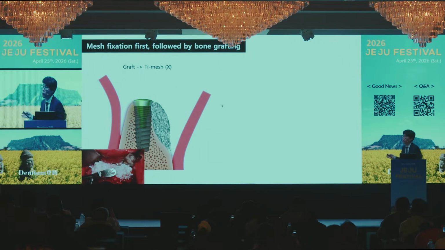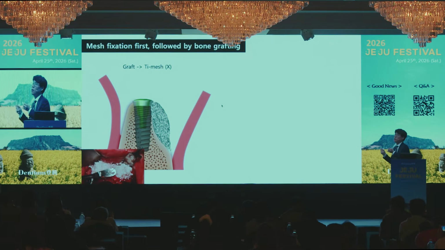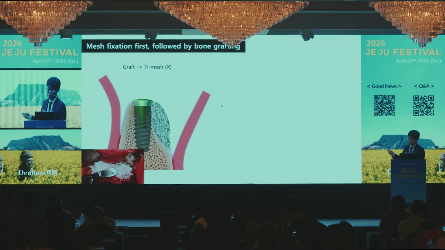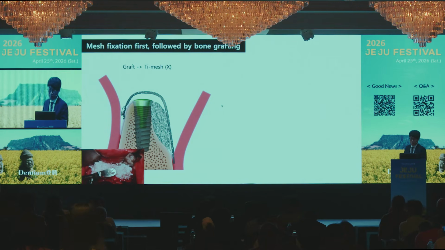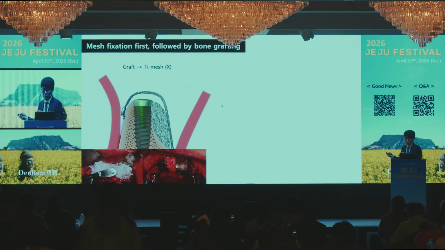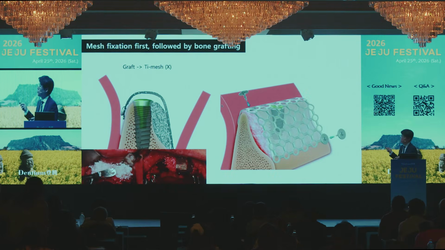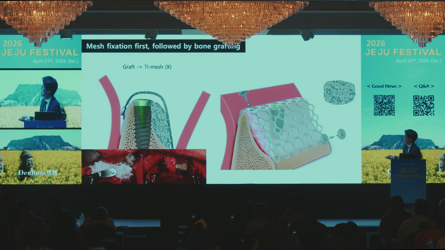But before, when I used the small titanium mesh, which has very small pores, I had to place the graft first and then cover it with the titanium mesh. Sometimes it was underfilled, sometimes overfilled, as I told you. Sometimes I had to push the graft material from the side. It was quite difficult. But with this approach, it's very easy. We fix the membrane mesh first and then graft it.